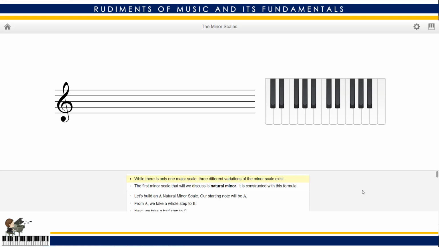While there's only one major scale, 3 different variations of the minor scale exist. The minor scale that we will discuss is the natural minor. It is constructed with this formula: whole, half, whole, whole, half, whole, whole. Let's build an A natural minor scale. Our starting note will be A.